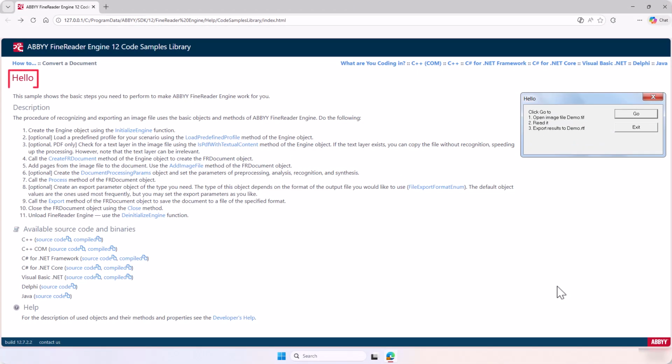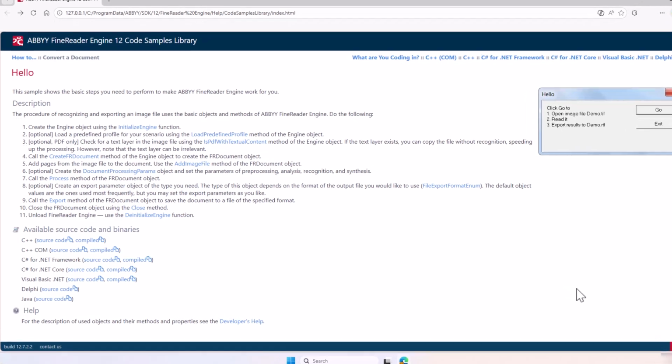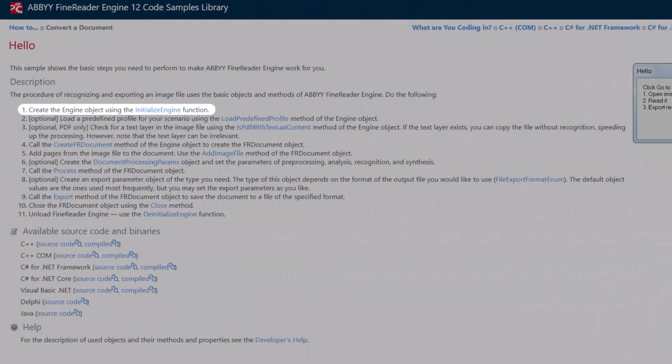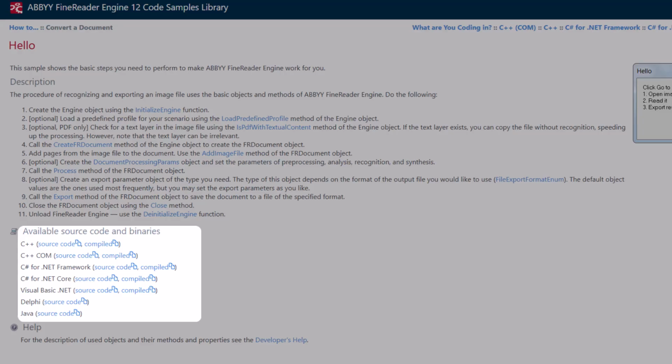Let's start by locating the Hello sample and reviewing what it does. The Hello sample demonstrates the core steps required to process a document: initialize the engine, optionally load a predefined profile, create a document object, add pages to it, perform recognition, export the results, and then clean up by disposing the objects you created. The sample is available in multiple languages. For this demo, we'll use C++ to show the workflow clearly, but the same processing pattern applies across languages.